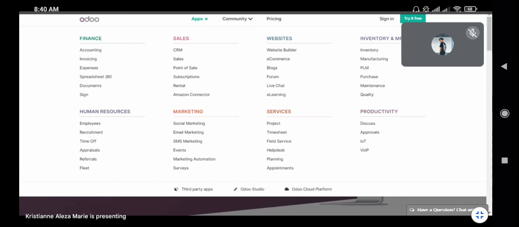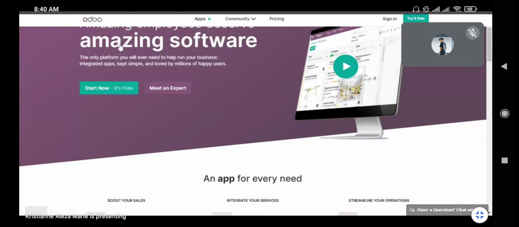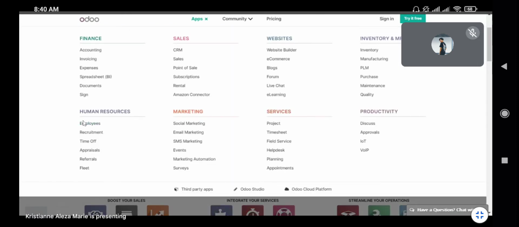And then, the website class, matutuwa kayo dito kasi meron ditong website builder wherein class napakadaling mag-design ng website for your business. And then we have here inventory and the MRP. So meron siyang module for the inventory, manufacturing, and then so on. And then for human resource, meron siyang management for the employees, recruitment, time off, and so on. Meron din tayo for marketing, services, and then productivity.